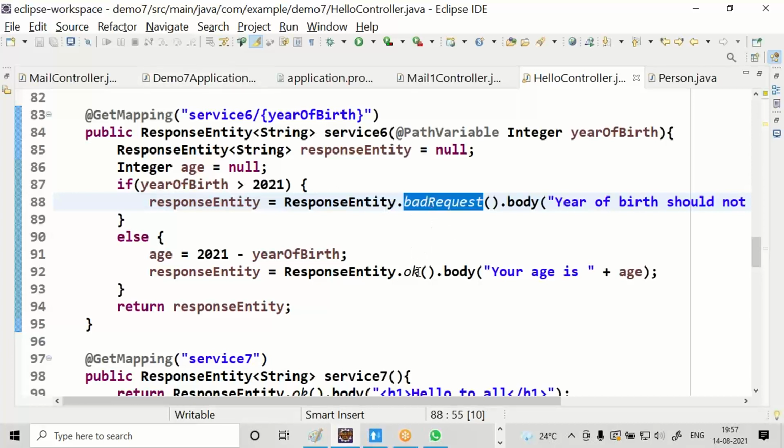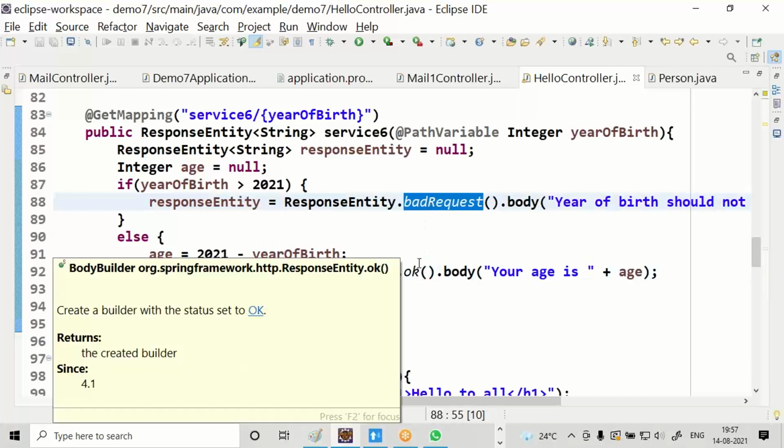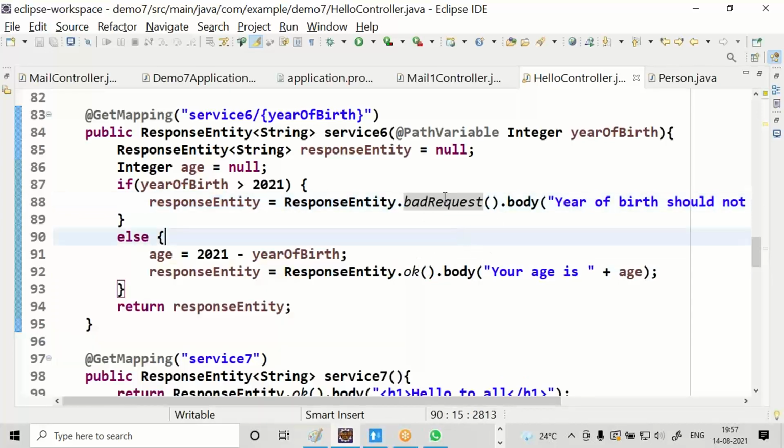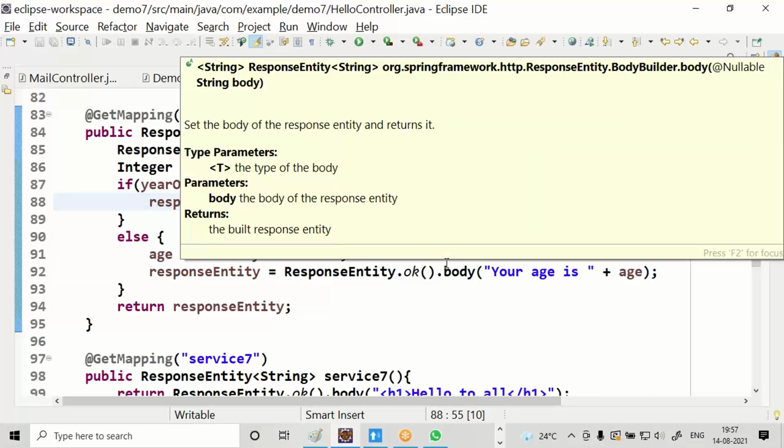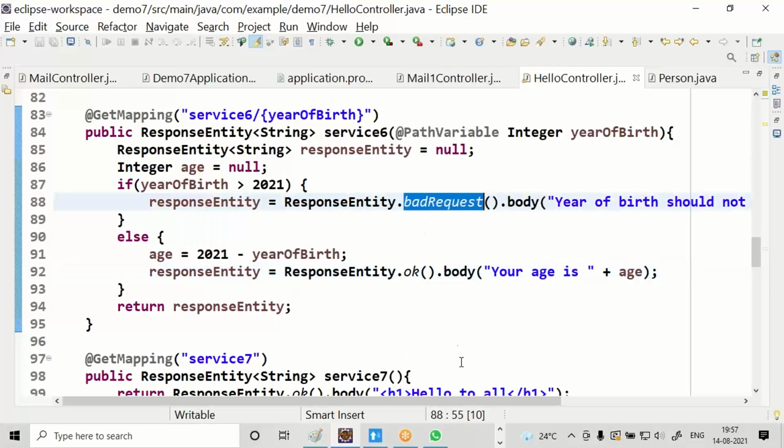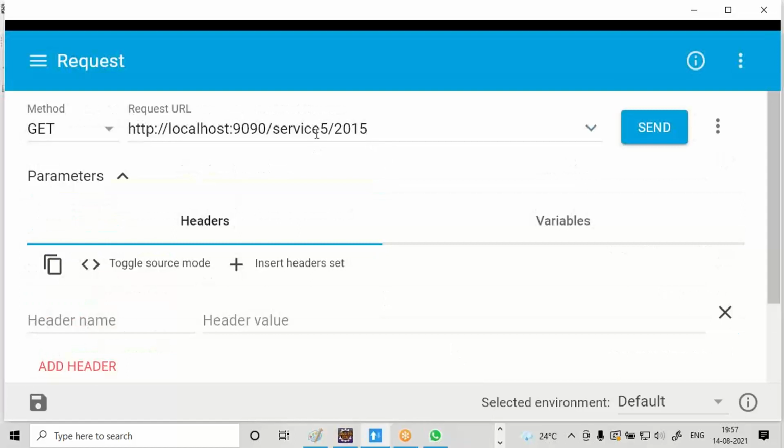Through bad request, through OK. See here we don't require to supply the status. Status is internally identified through the method name. Through the method name itself, we are able to get the status. Let us give a call to service 6. Let's go for 2025. You will be getting a bad request.